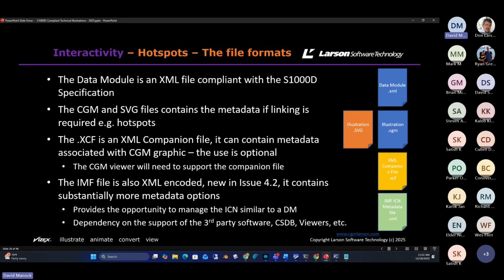So basically, what we need is an XML file or data module. We need our CGM or SVG, and then we have the option to use either an XCF or an IMF file to have that interactivity. So you need at least two components to have interactivity within your IETM.